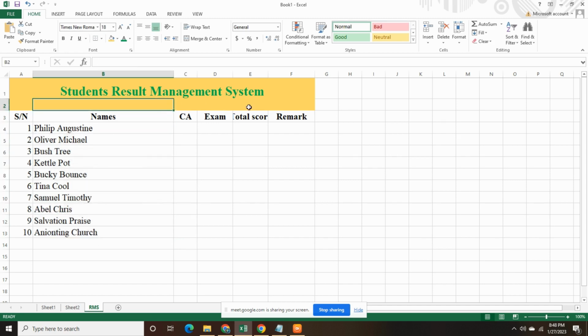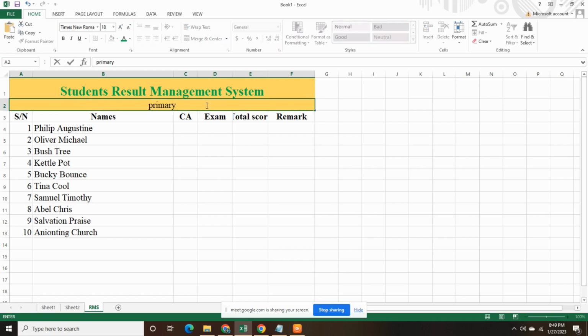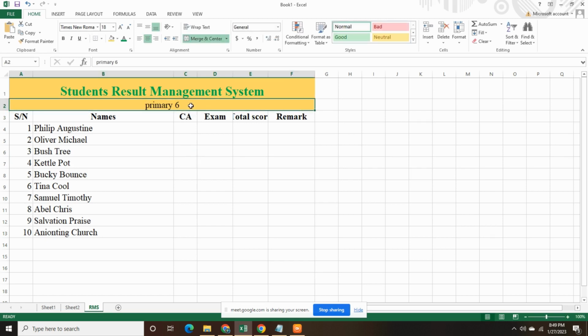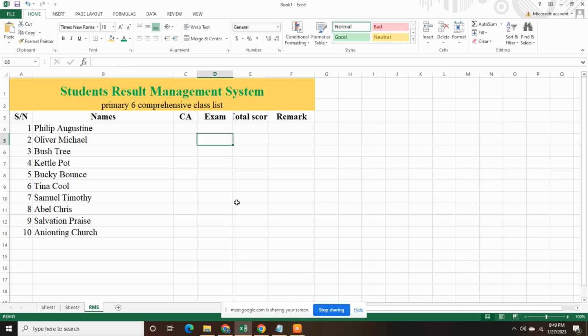Let me mention the class too. Okay, let's say this class is a class of, remember this is primary school, right? So you can see, primary 6. Okay, yeah, primary 6. So that can be their class, right? There's this comprehensive class list. Alright, so we can have something like this. Very simple, very straight to the point.